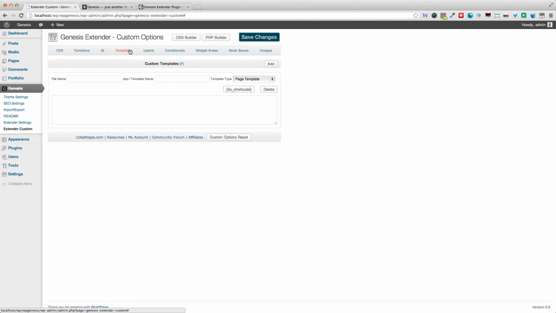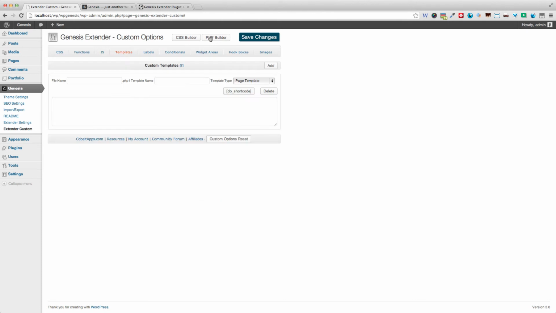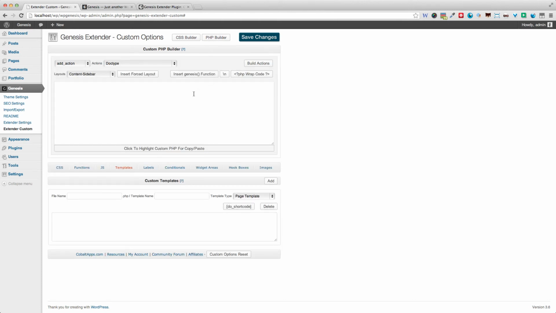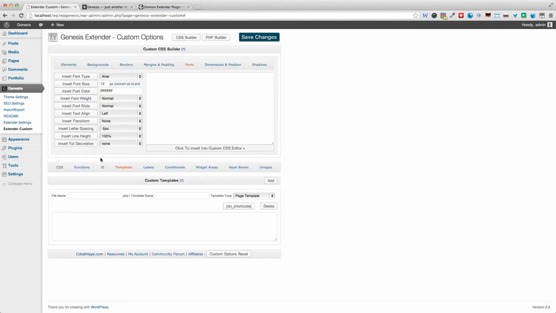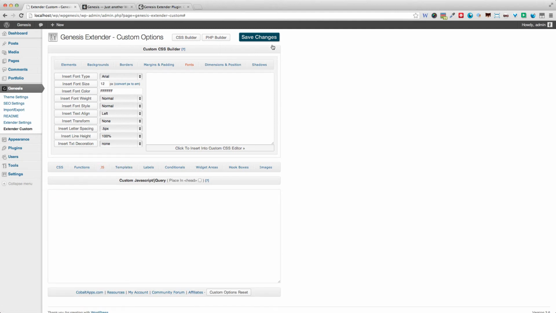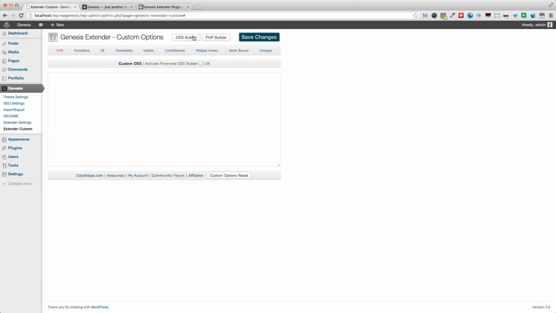You can also build templates, and you have a CSS builder and a PHP builder, which helps you in case you're not really very familiar with either CSS or PHP. And we've also got a JavaScript content area where you can insert your custom JavaScript here. And also there's the same thing for custom functions. Now I'd like to take some more time to speak about the custom CSS part, which is really the favorite thing about Genesis Extender for me.